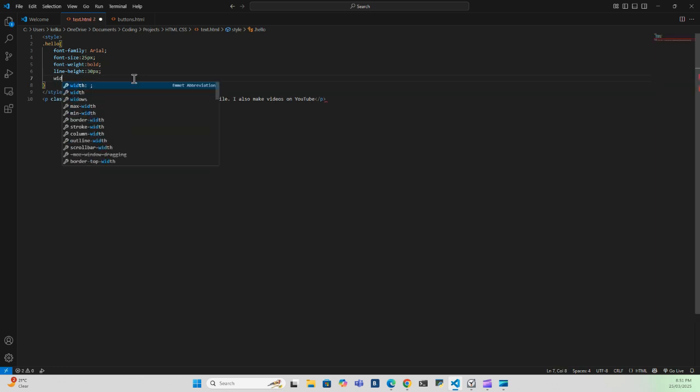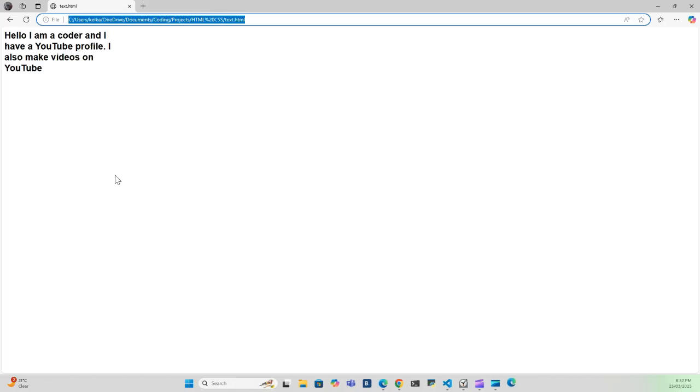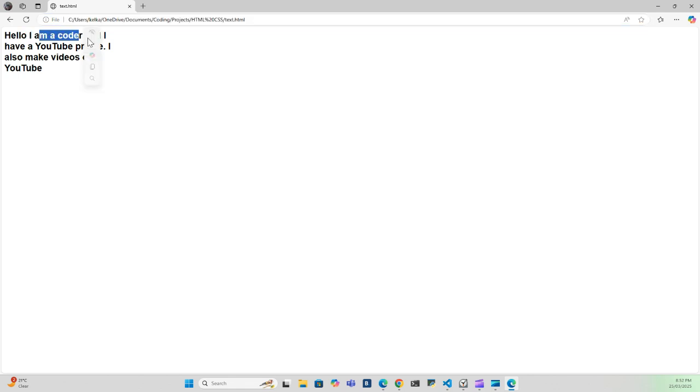Another thing is the width. Width is kind of self-explanatory. You will understand it according to the word itself and the previous properties. So let's just save this and run. Yep. So you can see this. The width has increased between each of the words, so that is why it got kicked onto the next line.